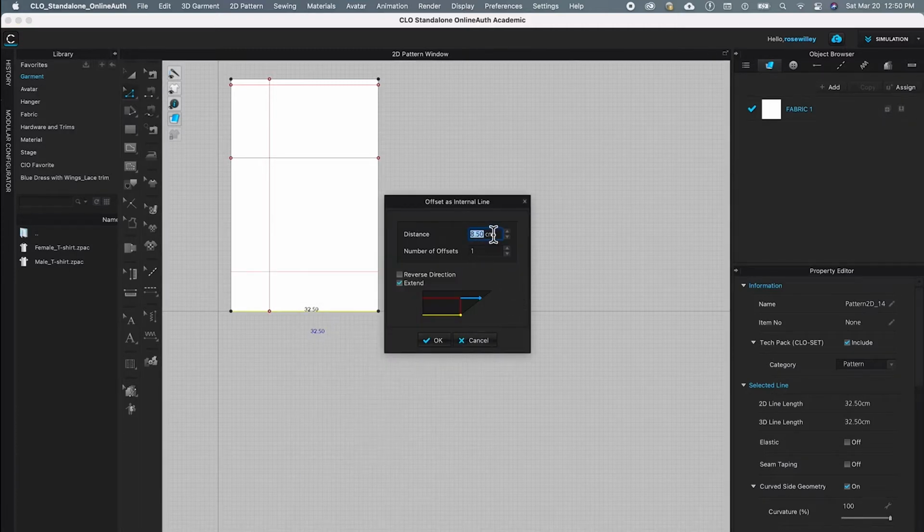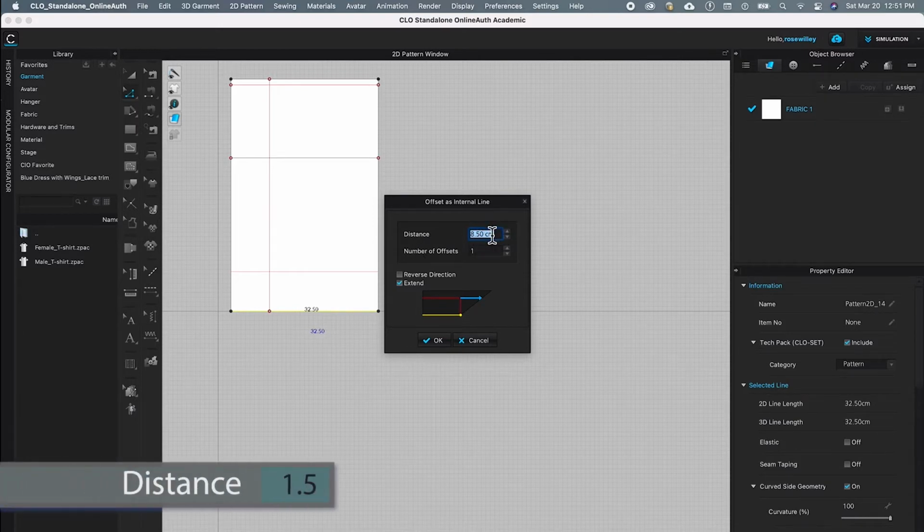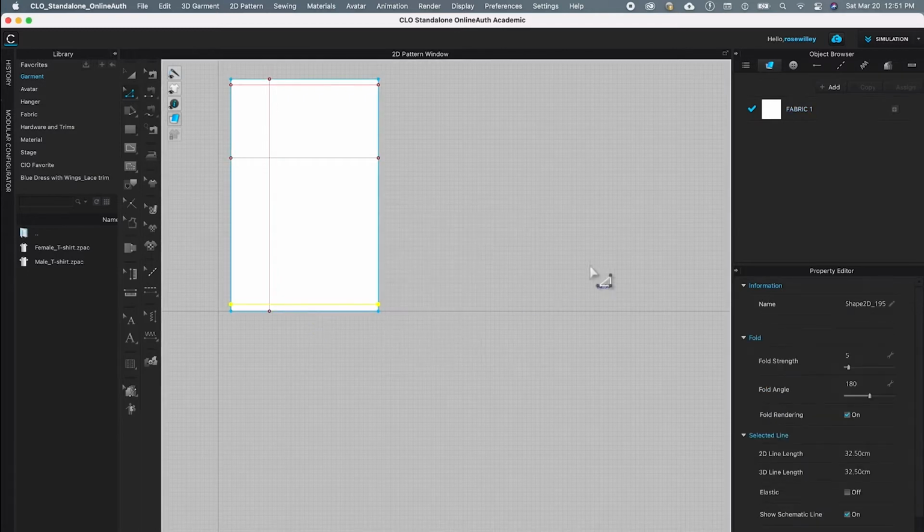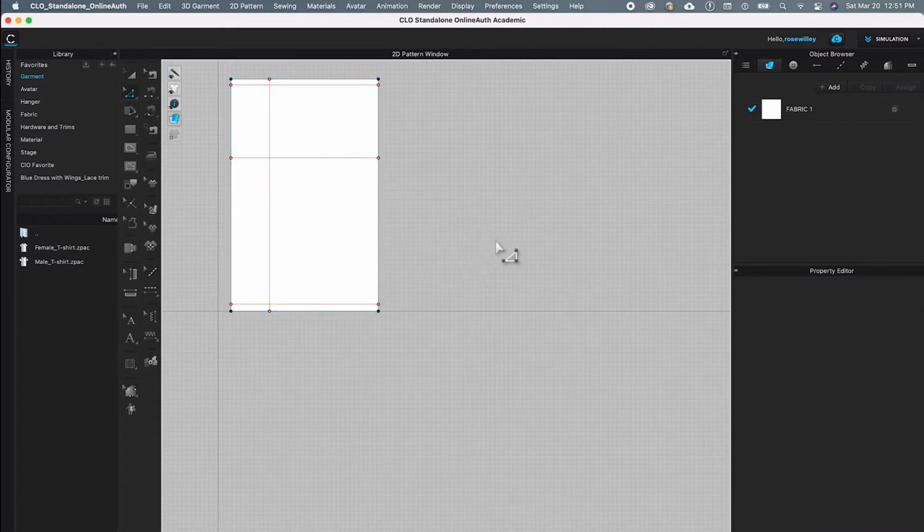After that, I'm going to type in the distance, 1.5, which is 1.5 centimeters. Leave everything as is, including the extended box checks, and click OK. Then I'm going to click once on the page to release these highlights, okay?